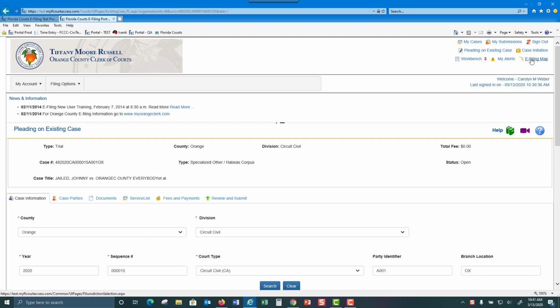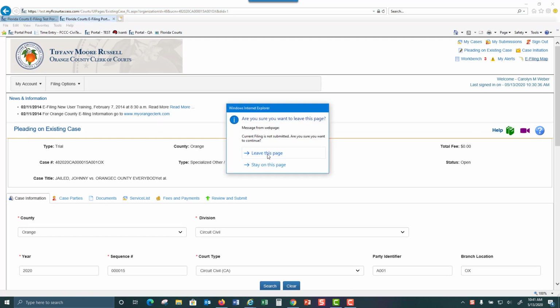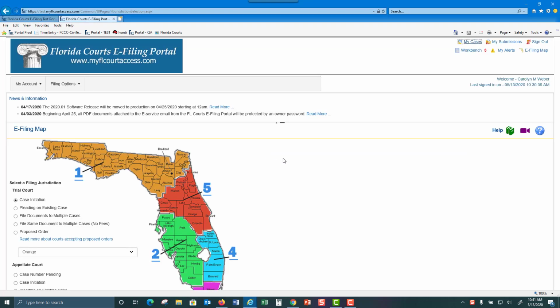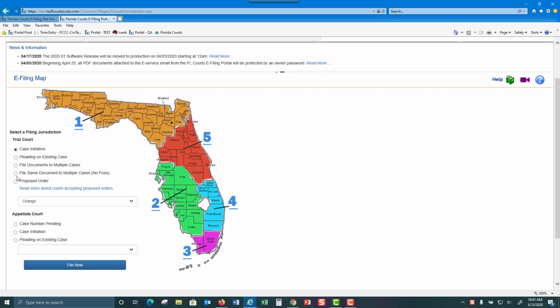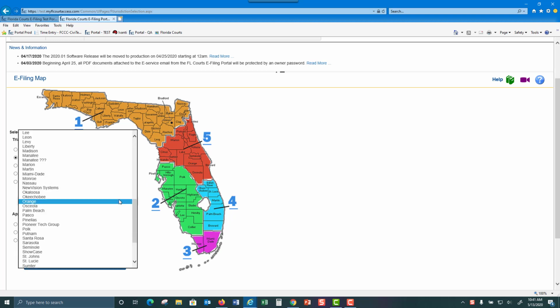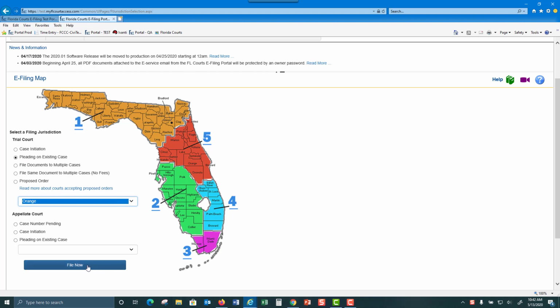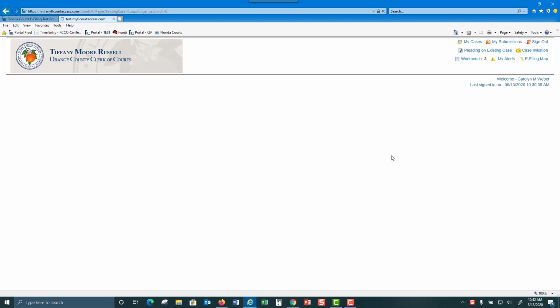The third way is if you have never filed to this case before and it's a new filing for you. From the e-filing map, click on Pleading on Existing Case, select the county you're submitting to by selecting the name in the map or using the drop-down. Then click on File Now.